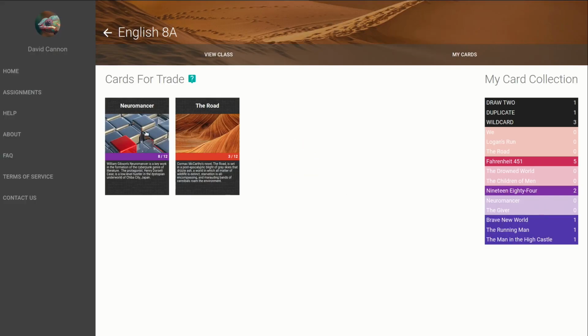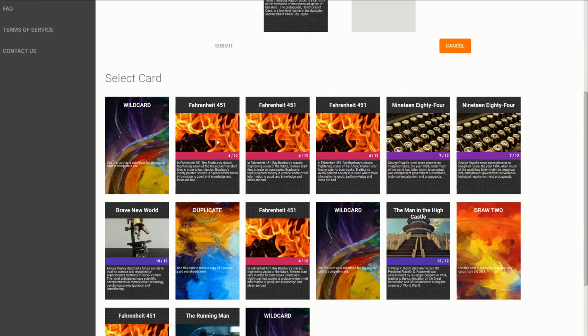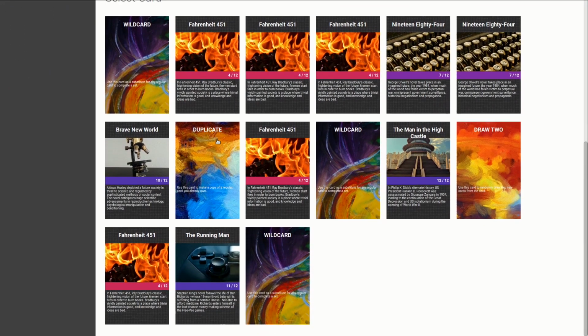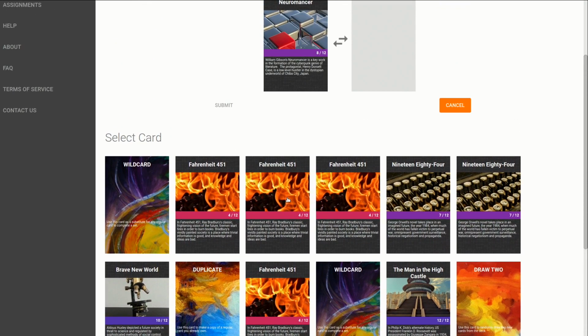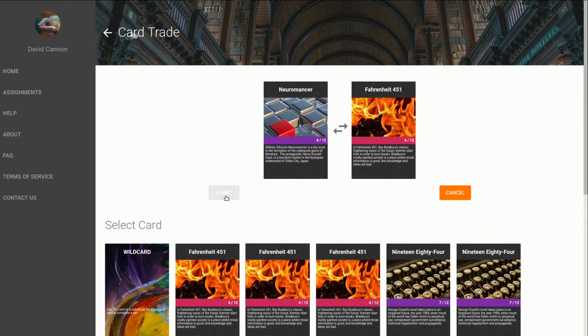So those two cards offered by Layla Carpenter, Neuromancer and The Road, are now available for trading. To trade a card, we'll just click on one of them. Then the student needs to select one of their cards to trade for it. So we have quite a lot of Fahrenheit 451 cards. Let's click on one of these. Then click the Submit button.